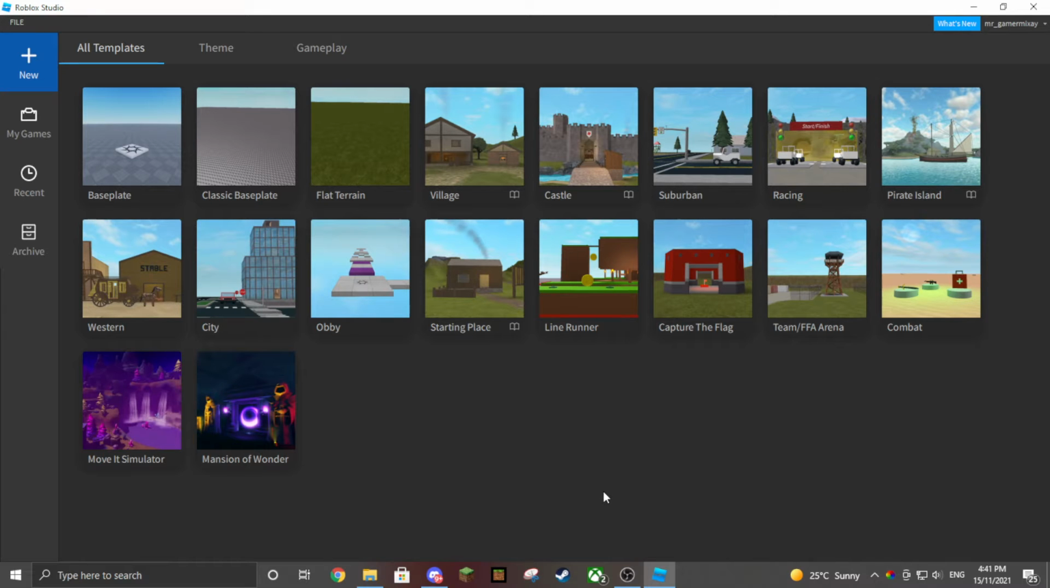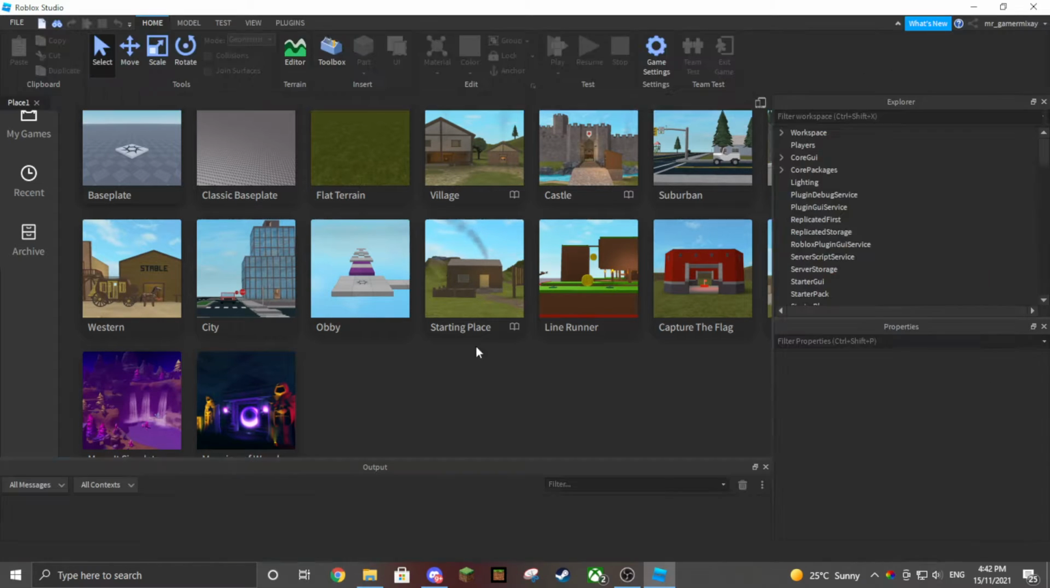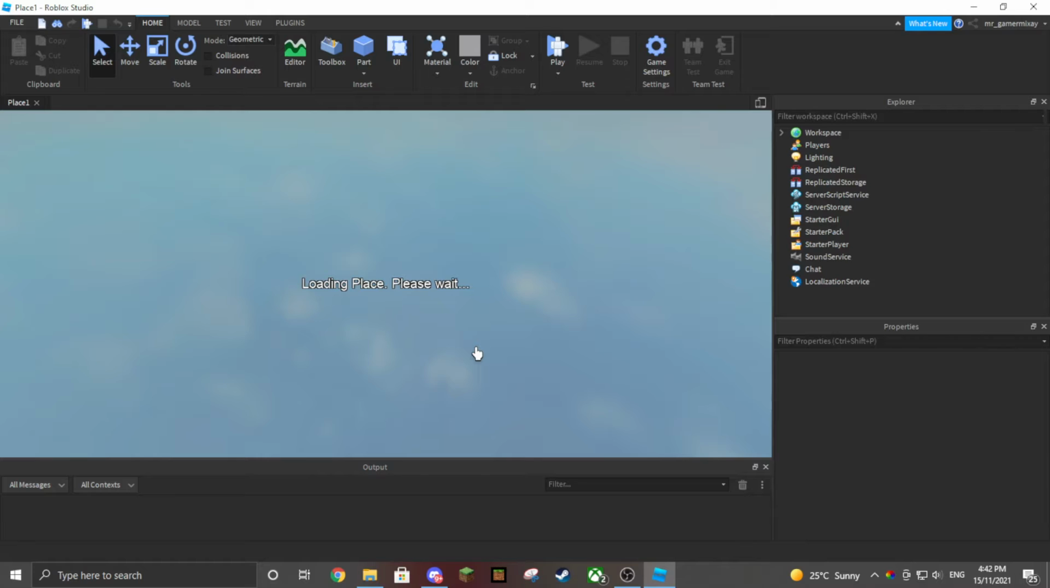Firstly, you need to open up Roblox Studio, which should have come when installing Roblox, and you should be greeted with a screen. Now there's already a bunch of templates, but let's ignore those and just select a base plate, because that's what we want: just nothingness, and we can mess around with it.